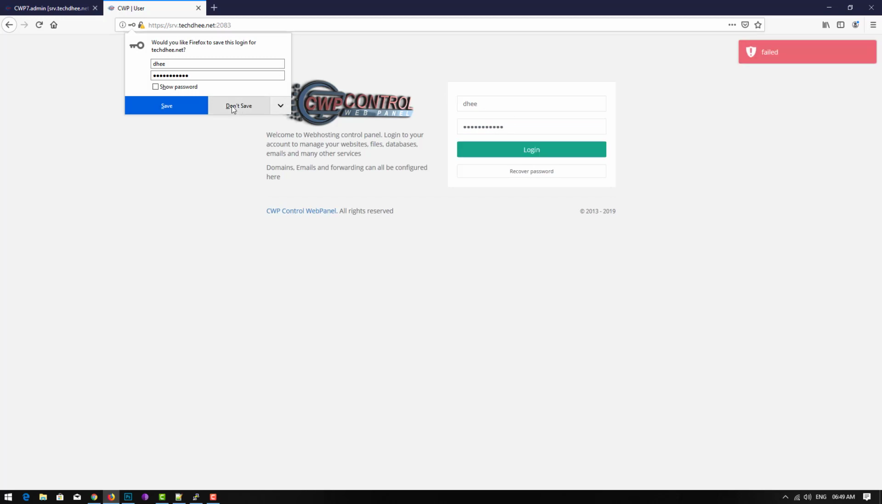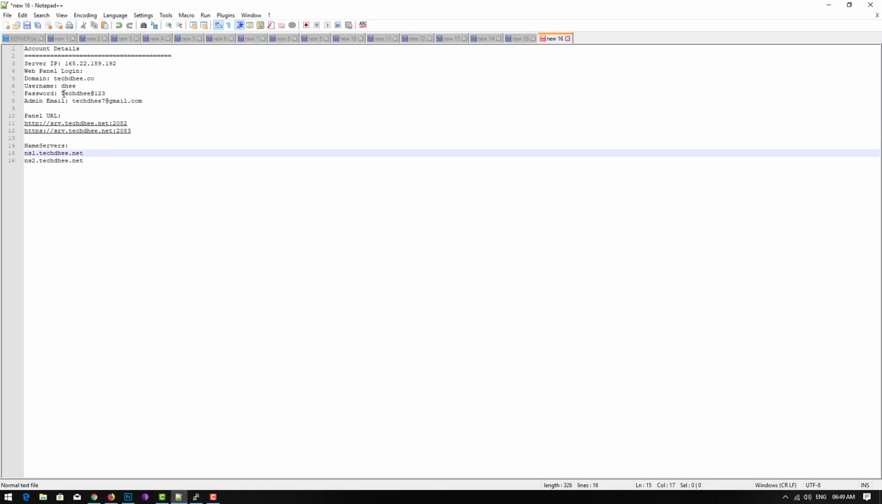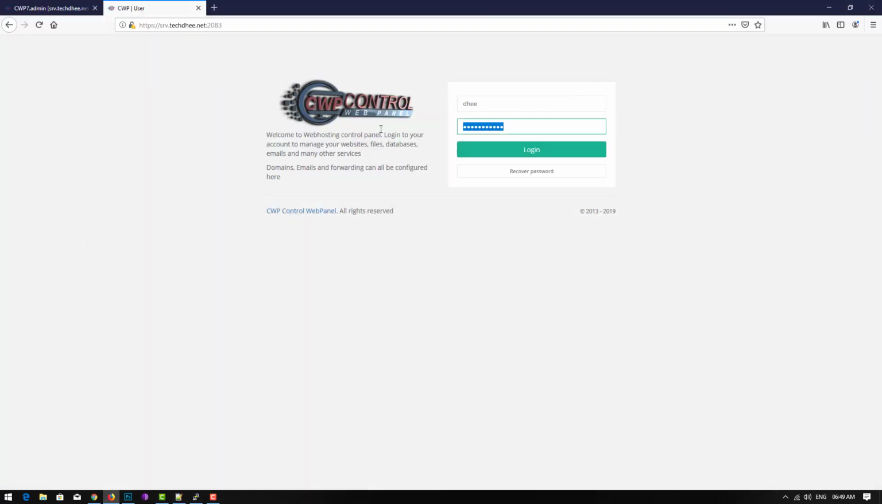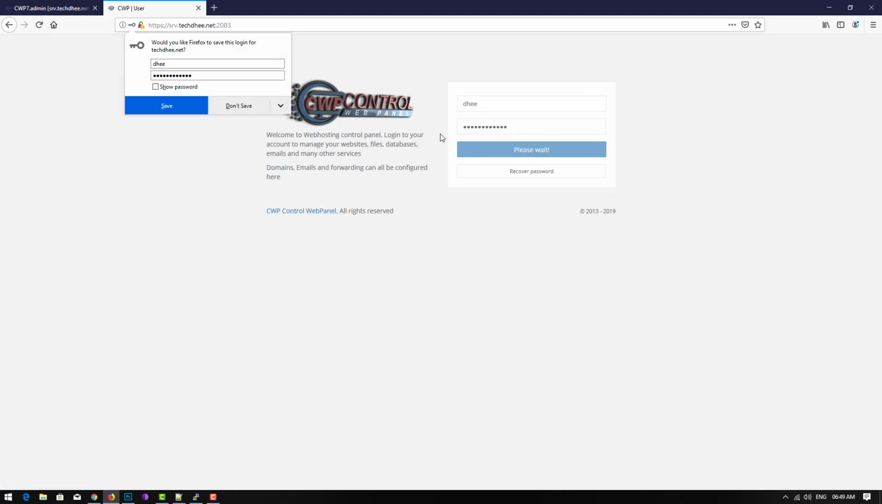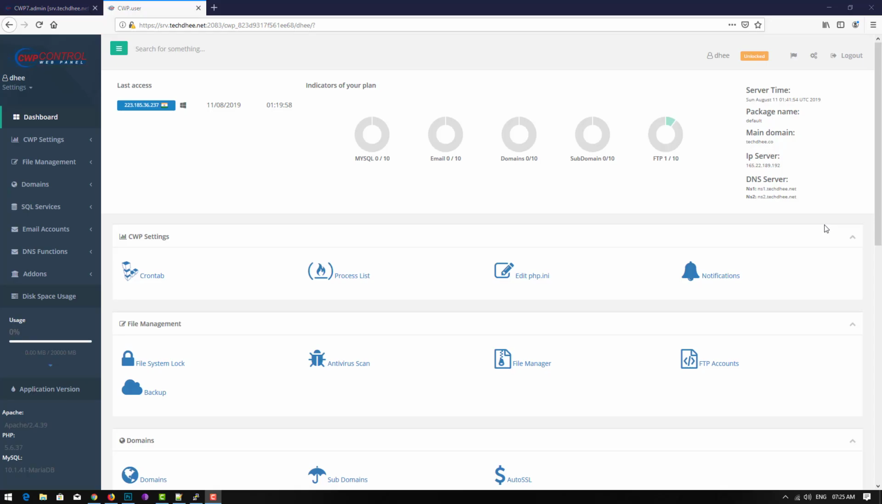Oops, maybe I entered the wrong password. So now I open Notepad, copy the password and paste it. Let's check it, and click on login. Maybe it works. So here, guys, it works.